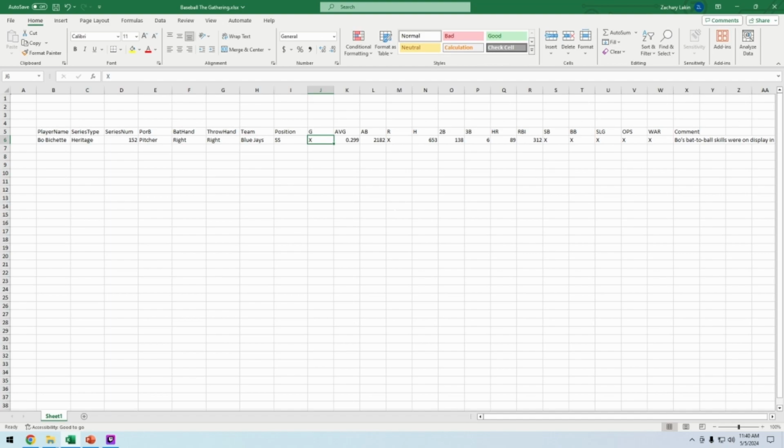And then when we use our formulas later, we'll use a formula that doesn't require the cell to have a number, just that the cell has a variable that can be determined on if it is a number or not, and what number it can be. It'll make sense later. Don't worry about it. So now I have my Bo Bichette card and all of the information from that card.